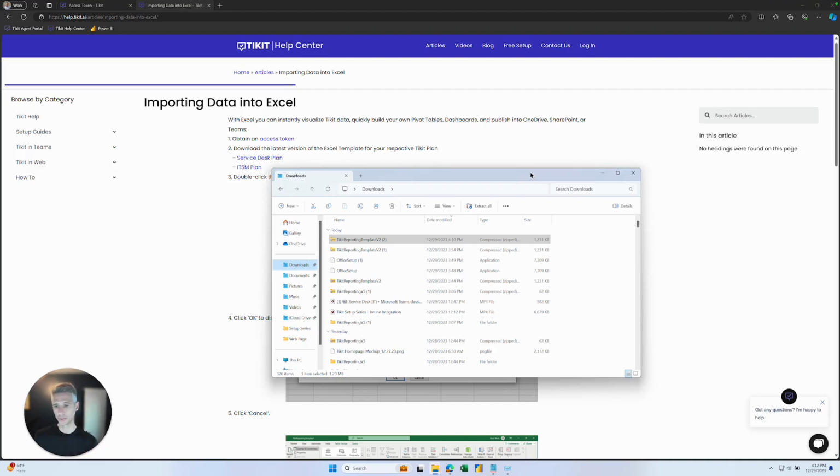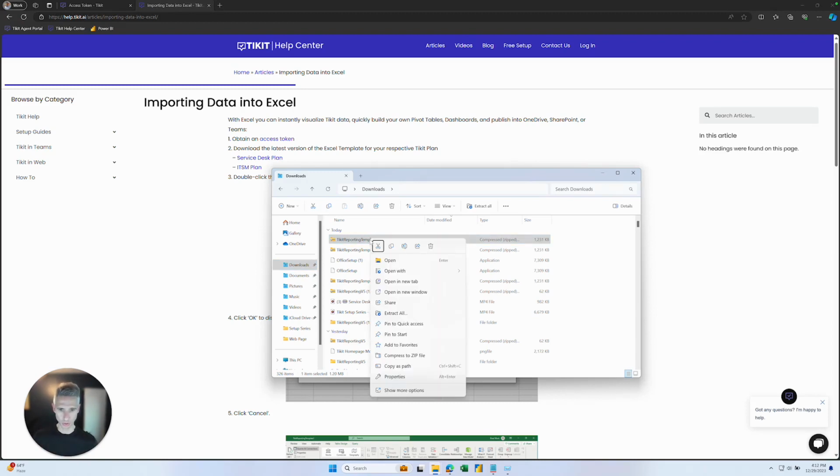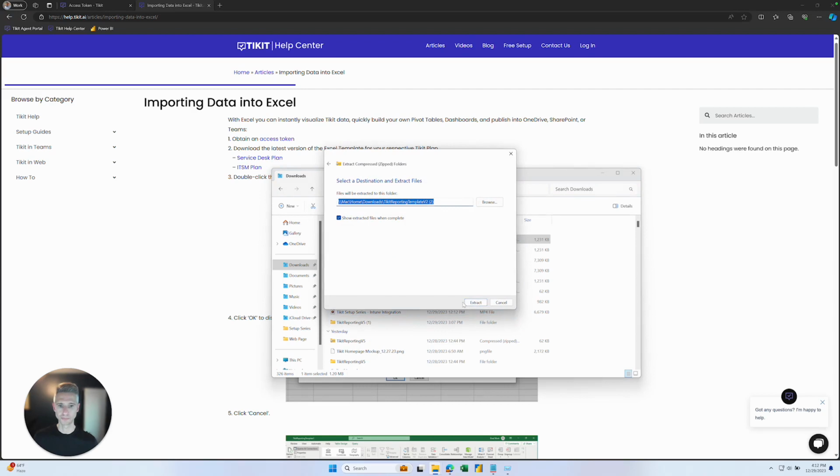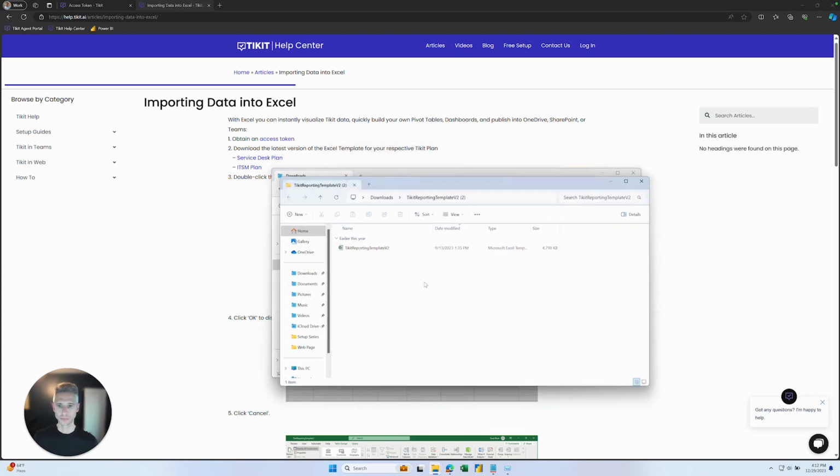In this part of the series, we're going to finish off our setup of the live data feed into Excel from Tikit by actually hooking up our Excel template and loading all of the data into that template. Now we've downloaded the Excel template, so we'll extract it to get access to it. And once available, we'll open it up in Excel.